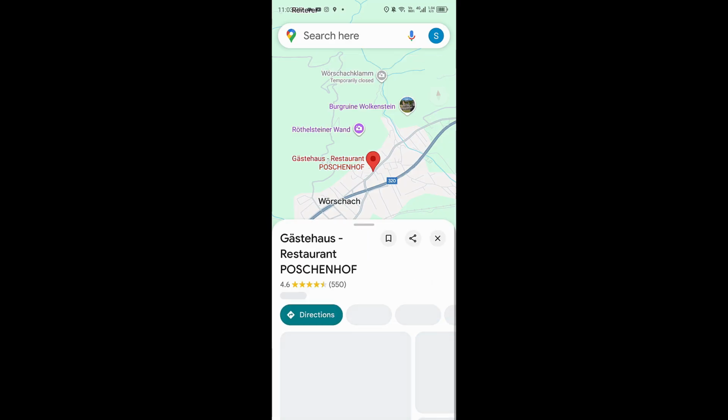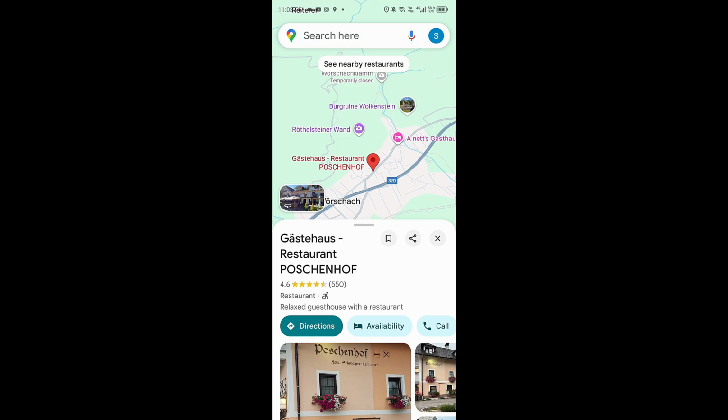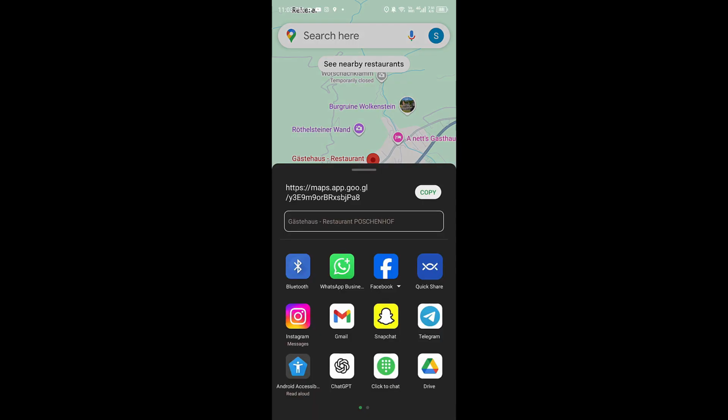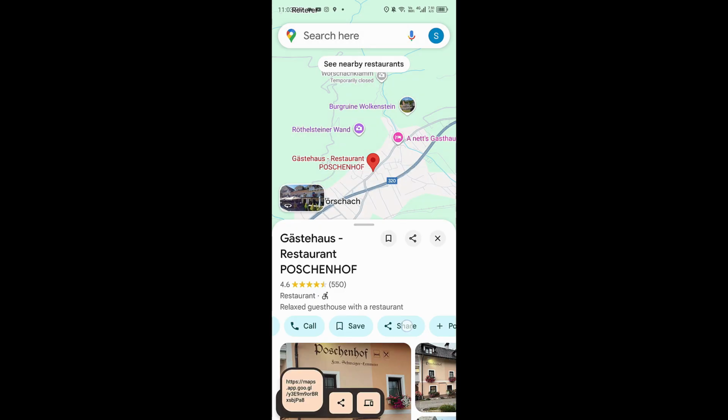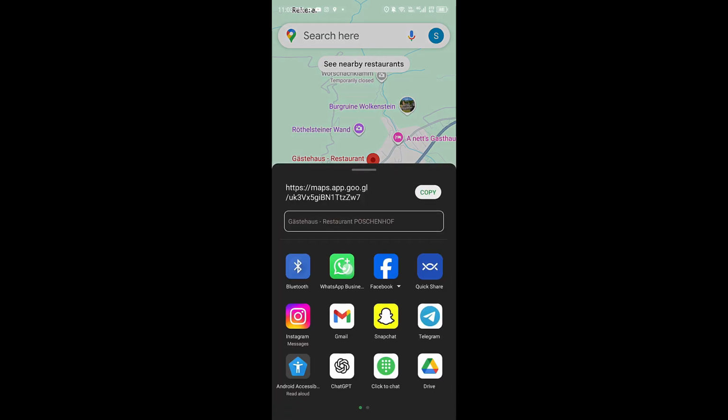Let's click on this. It will immediately drop a pin and open up all the details about it. And here we have different buttons like direction, availability, call, save, share. So if you start scrolling towards right, you get this share option. Just click on that and immediately you will notice that a link is created at the top. You can copy that link or you can share that directly on WhatsApp.